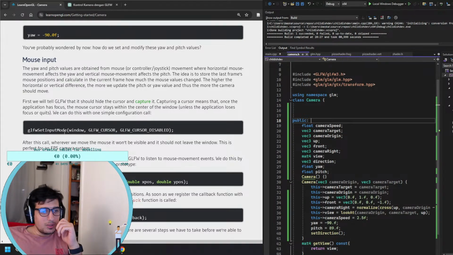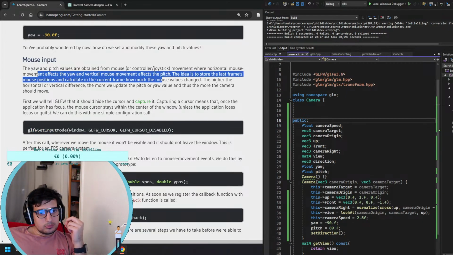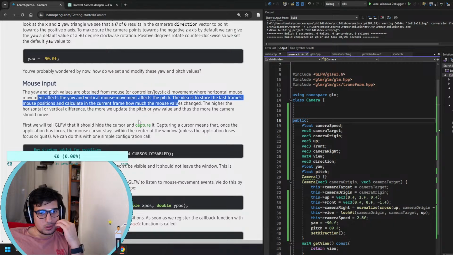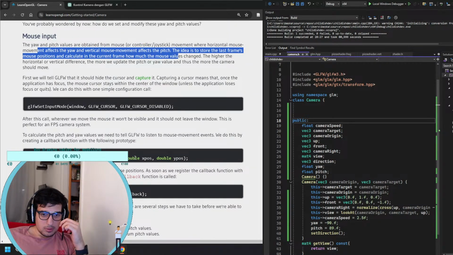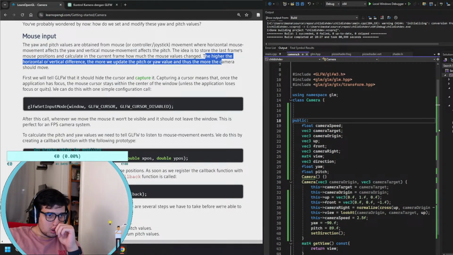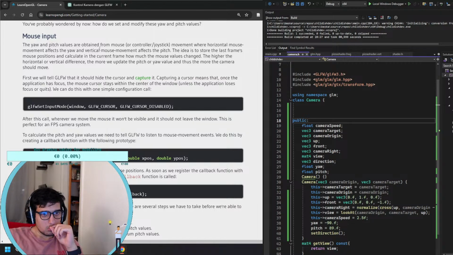Mouse input. We get GLFW. Vertical mouse movement affects the pitch, and horizontal mouse movement affects the yaw. This is weird. It's going to be like an open world, or a first person shooter. The more we update the pitch or yaw value, the more the camera should move.